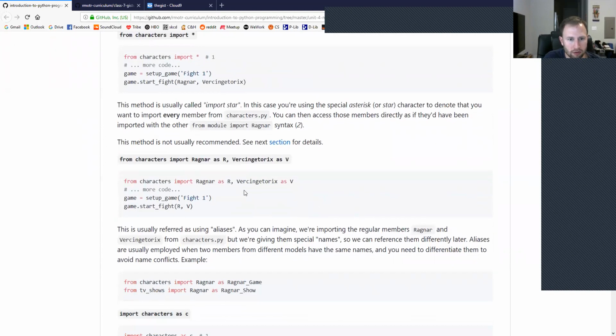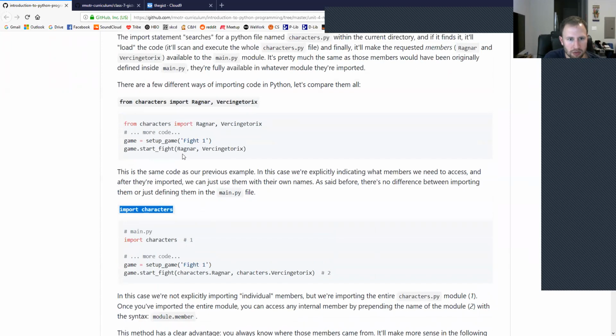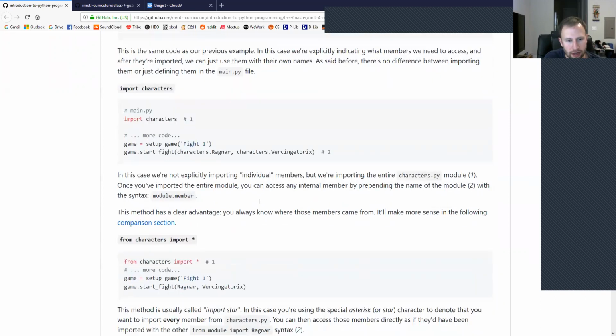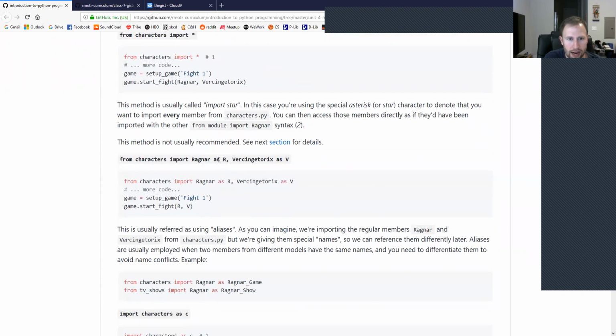Finally, because these names, these variables, were still kind of long, we can actually give them aliases with the as keyword and say import Ragnar as R and Vercingetorix as V, and now we can just reference them as R and V, and that's going to be an alias for Ragnar in this one. All right. So these can be nice if you have ridiculously long variable names. It can help out a lot.